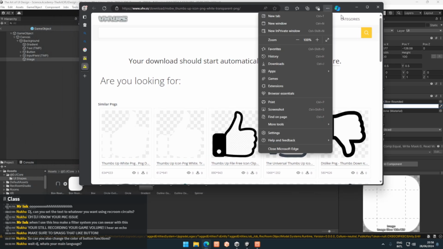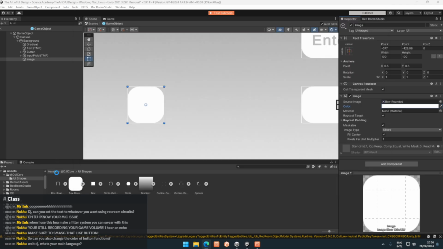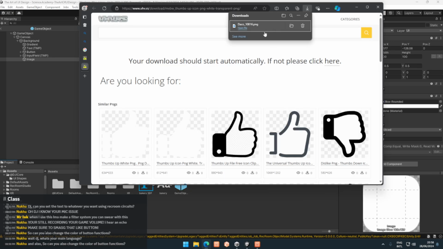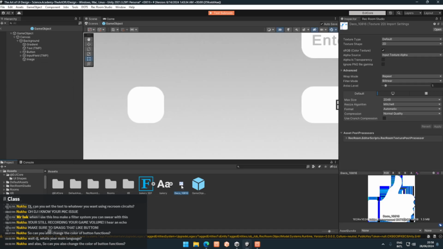So we have a thumbs up icon. We can drag that into our assets. There we go. That looks very weird.